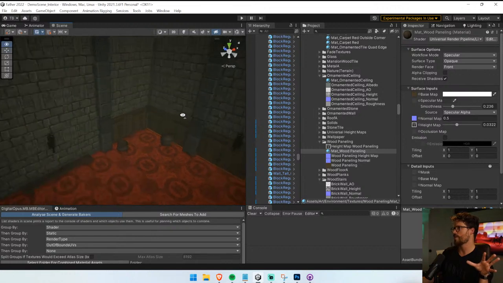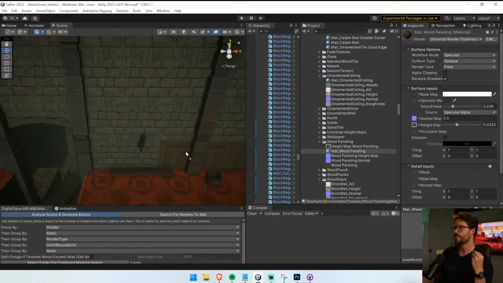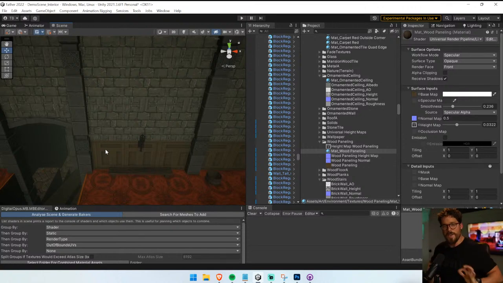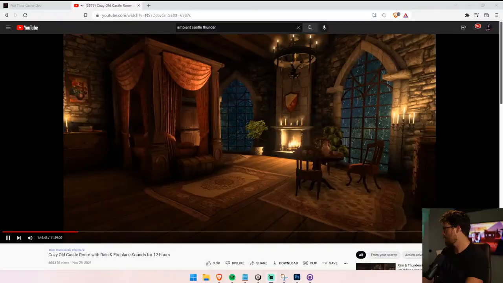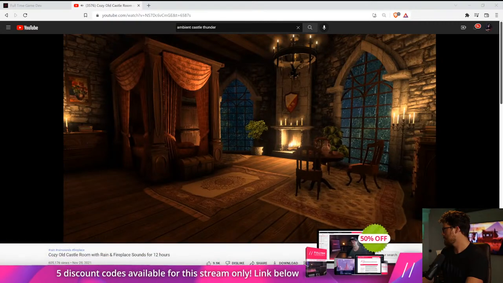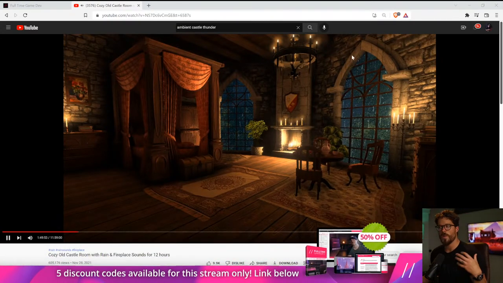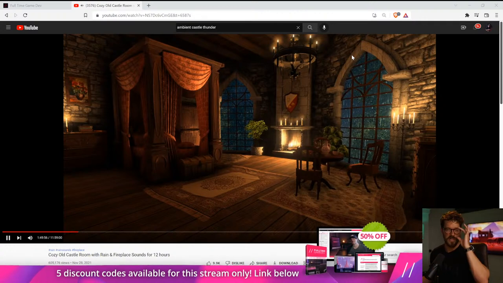So let's just do this corner here, just so you guys can see what it's gonna look like. Now, just imagine, again, I send videos to Felipe all the time of ambient feeling. I could show it to you really quick actually. If I go to YouTube here and I type in ambient castle thunder or storm, there's so many things. This is the one I showed Felipe. We want this intimate feeling. So that's what we're trying to achieve right now. Okay.